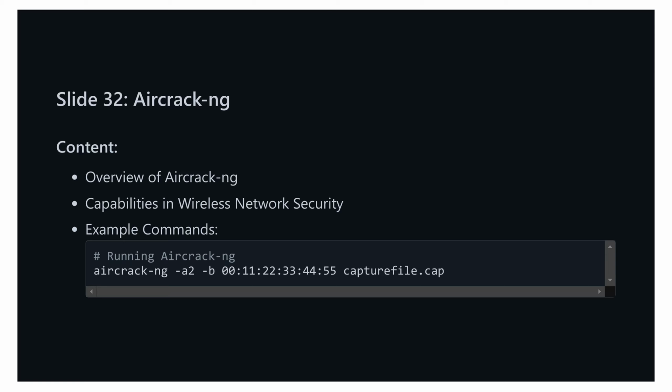network traffic analysis. We went through some example commands to capture and analyze traffic, setting a foundation for understanding network communication in detail. Moving on to the current slide, let's delve into AirCrack-NG, a powerful suite of tools for assessing wireless network security. AirCrack-NG is widely used in penetration testing to evaluate the robustness of Wi-Fi networks against various attack vectors. One key capability of AirCrack-NG is its ability to crack WEP and WPA-PSK keys using brute force or dictionary attacks. This makes it a crucial tool when testing the security of wireless networks.